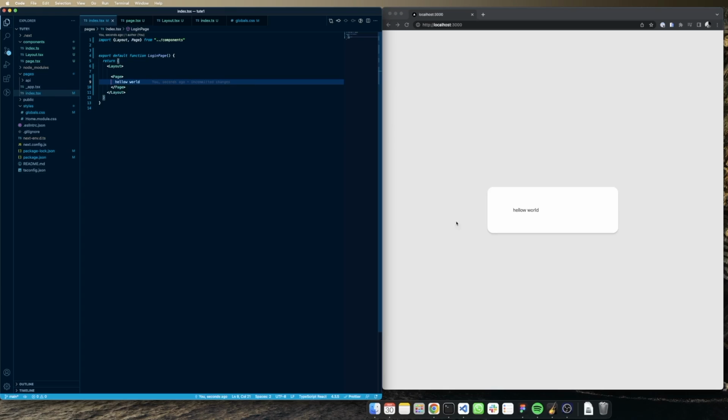Right, we have the page component as well, with the specific width and the height, because it's going to be sitting in the middle. We have a specific width as well, and we have the specific padding as well.